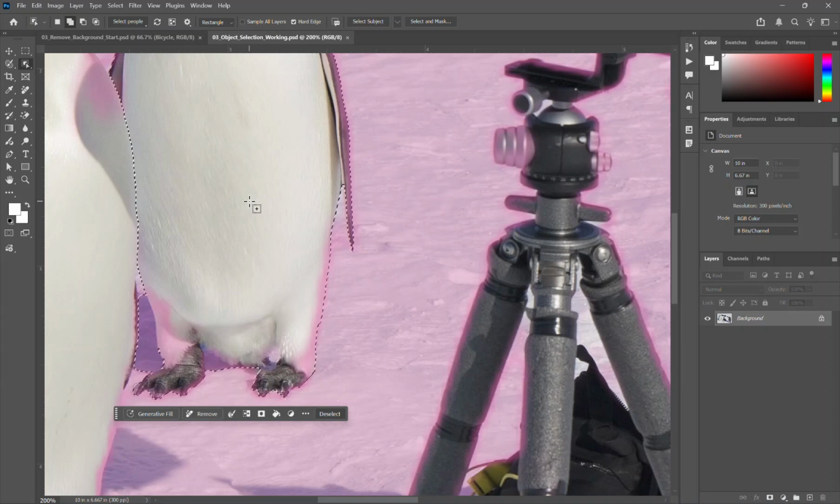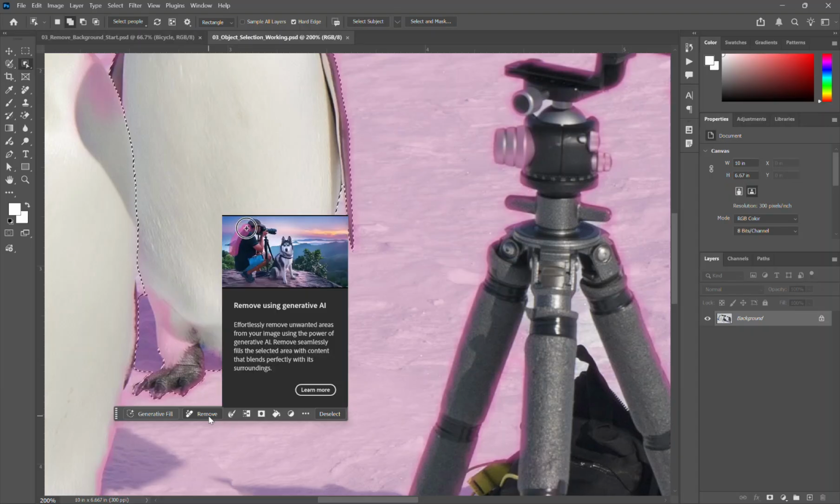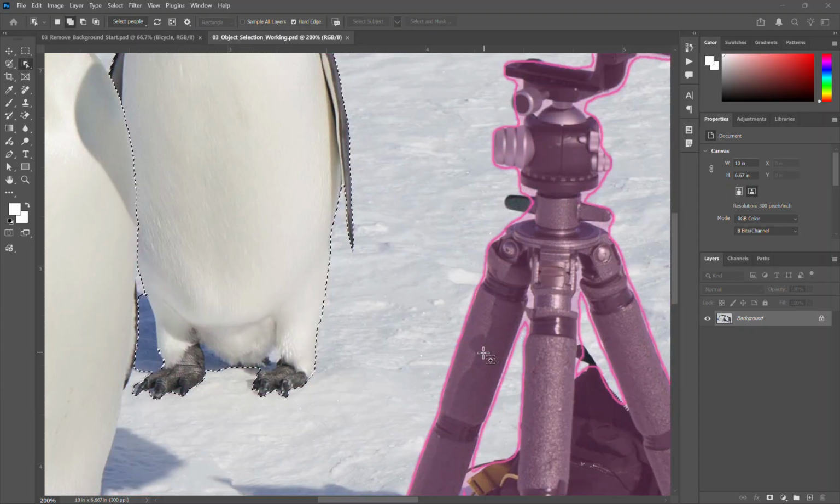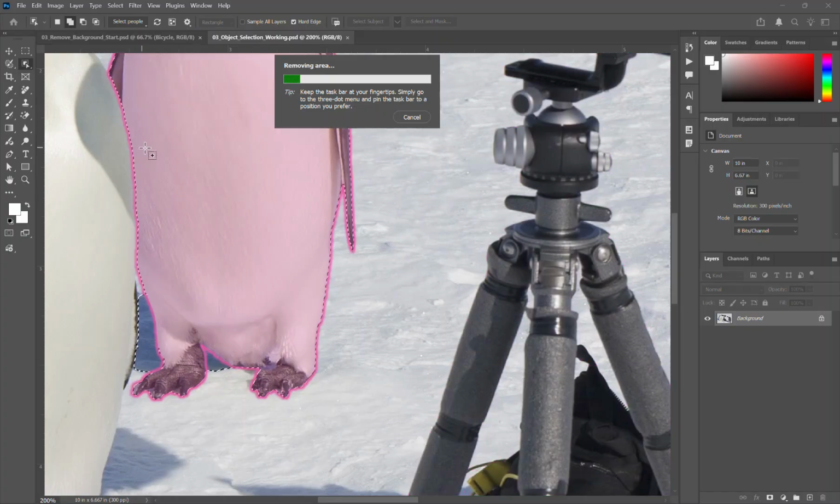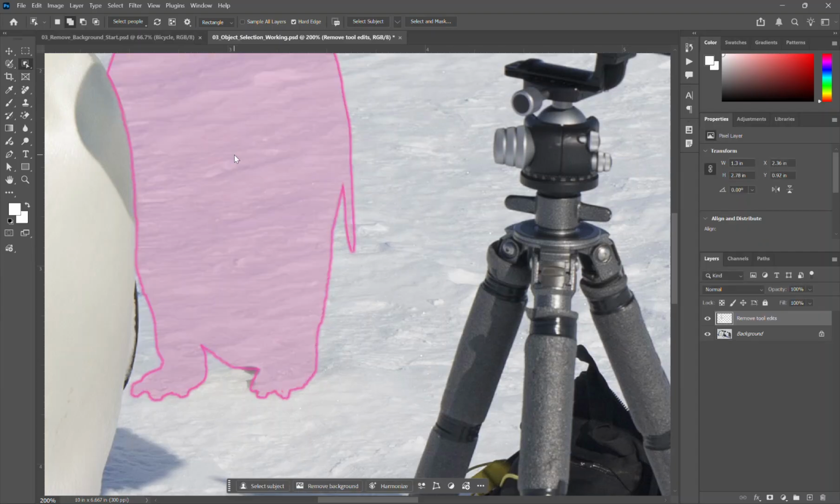All right, so the next thing that we need to do is come down here in our contextual taskbar at the bottom, and then we can click the remove button. So we're going to allow Photoshop the ability to do its thing and remove the area that the penguin and most of the shadow that we've seen at the bottom. All right, so here we go. This doesn't look bad at all. Does not look bad at all.